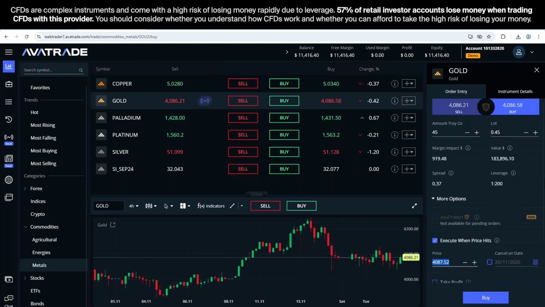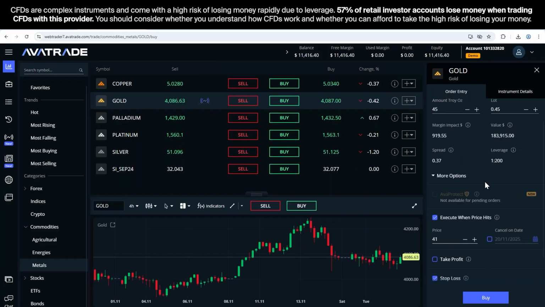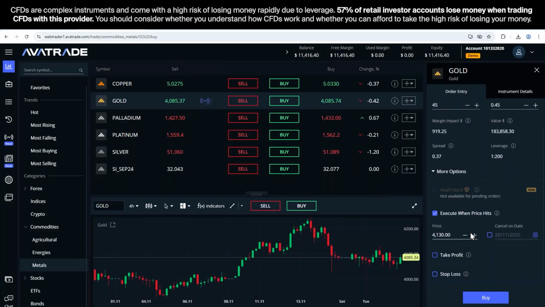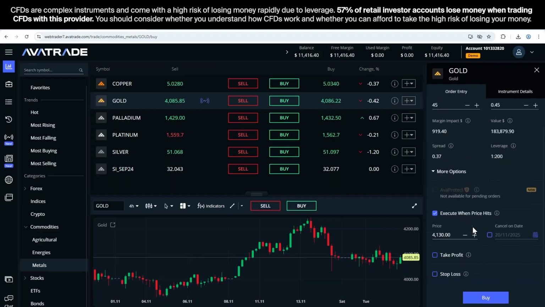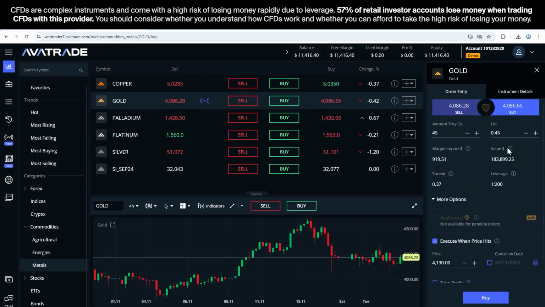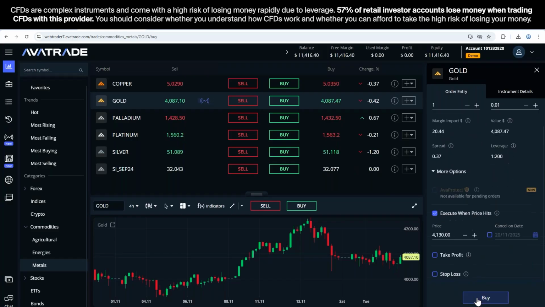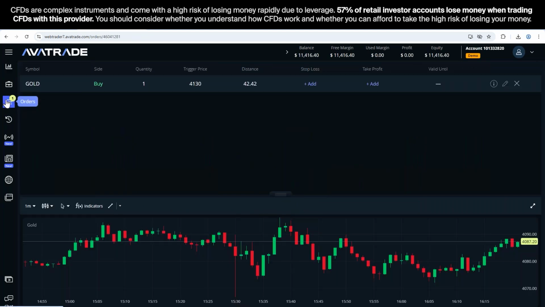Let's say when gold reaches the price of 4,130, you want to have the position open. Let's say you don't want the stop loss or take profit set. So in that case, you click buy to execute the pending order. The lot size that you choose, whatever you prefer. You click buy to execute the order, and you will see it here in the order page.